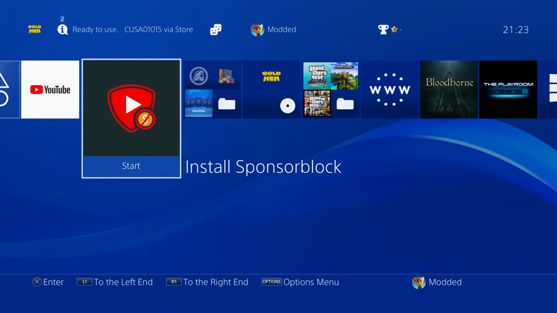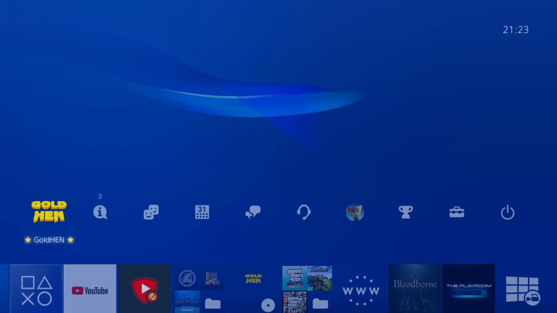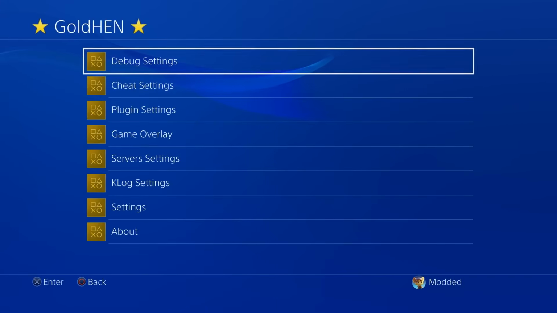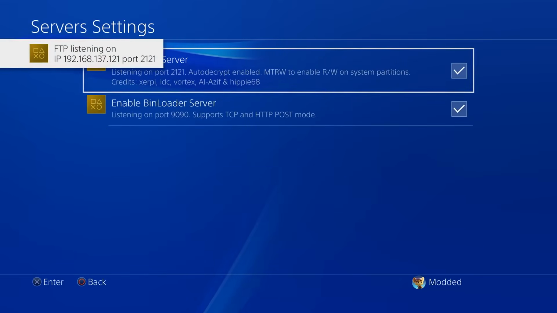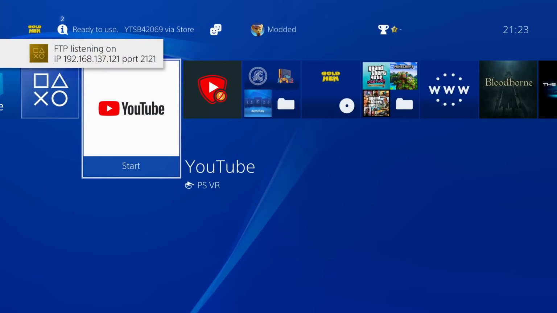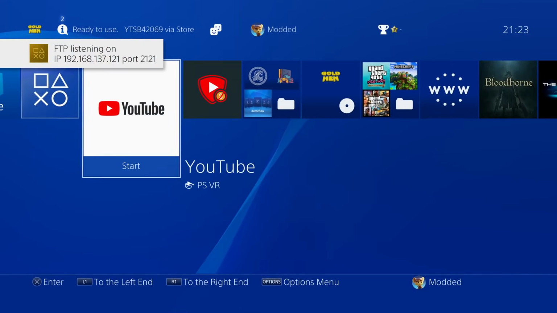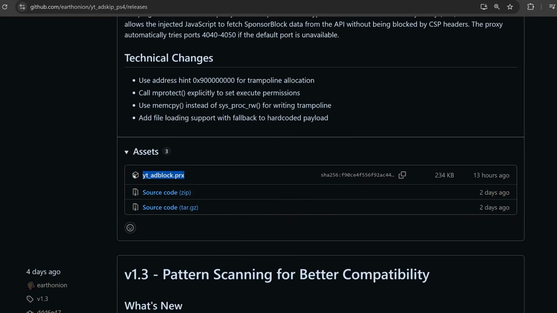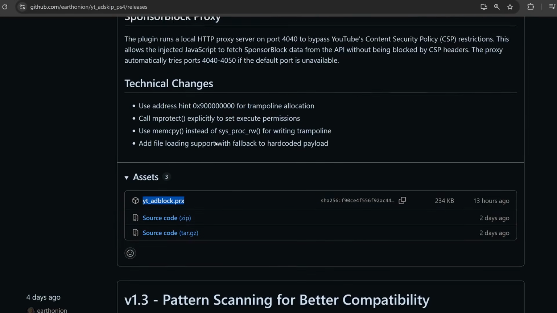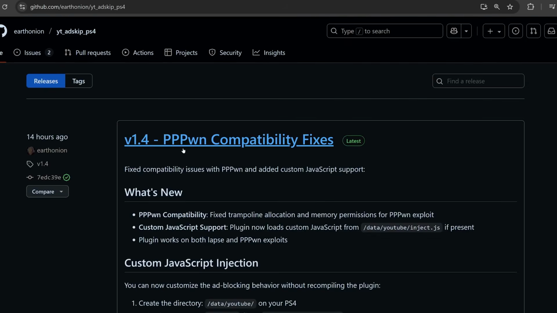However, if this installer stops working in the future, or you're not able to find it, you can install the plugin manually, which is a little bit more complicated, but it is another option if you're not able to use that installable package. So all you need to do is head into the GoldHEN settings, go to the server settings and enable the FTP server, and note down the IP address and port number that show up in that notification. Then go to the releases page on the repo and download the YouTube AdBlock PRX file for the latest version.